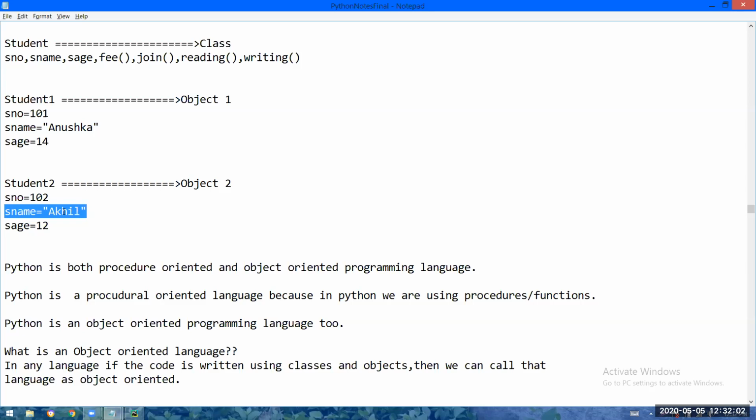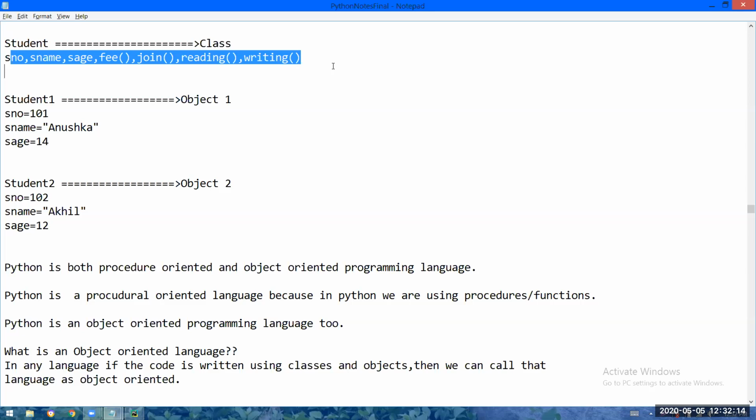5 objects, right? So please remember, one object can represent only one particular entity. That's it. One object, only one record. That's it. So this is the difference between a class and an object. A class is like a generalization. It is going to represent everybody, and one object is going to represent one particular entity. Okay.